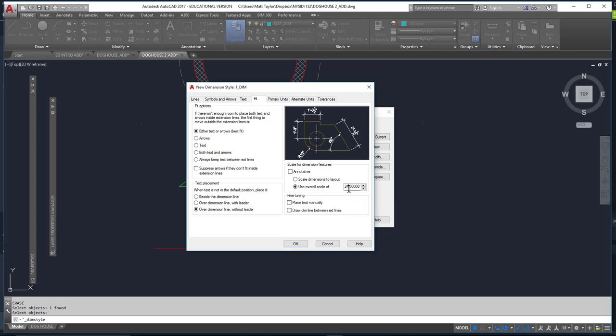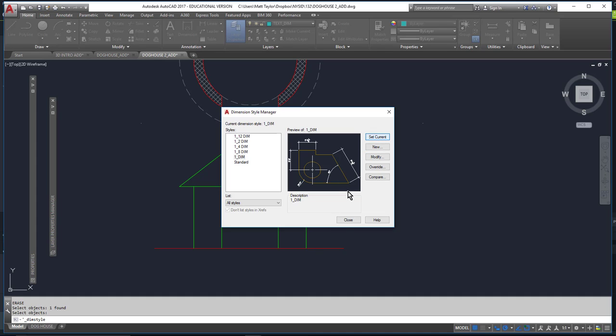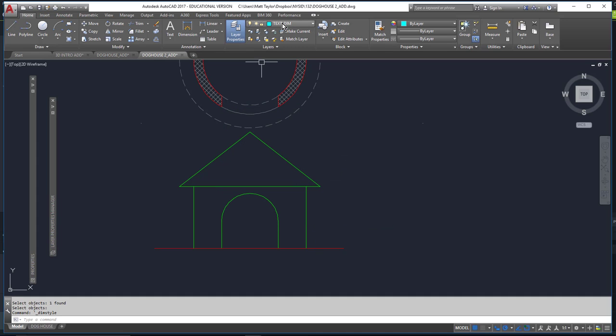So I'm going to change 24 to 12 and hit OK. That's the only thing I need to do. Set current, close. Now I can, on the text dim layer, put my dimensions. Much better.